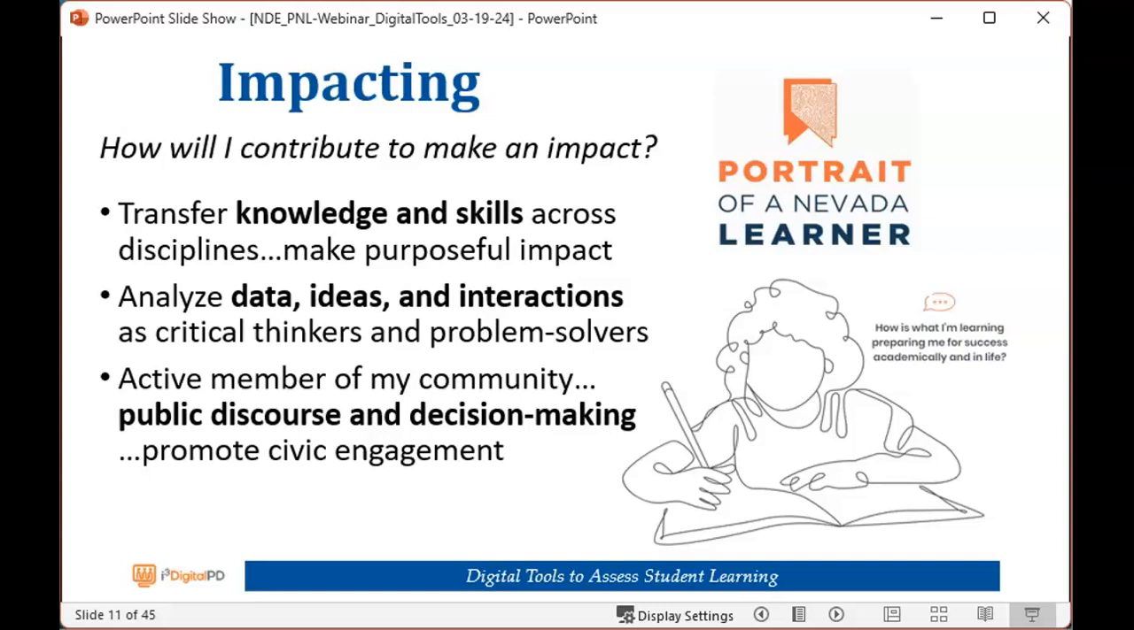See, I love it. And then we have active members in the community. And this is one that Kelly said was her, right? Saying that we have to help them understand that they are part of a community, and public discourse and decision making and how to promote that civic engagement. So as we move forward and as you think about your classroom, how are you helping them understand that their little body, even in a class of 20 or a class of 40 or in a society, how are they making an impact?